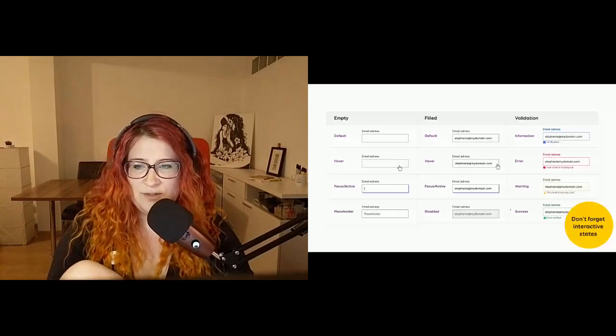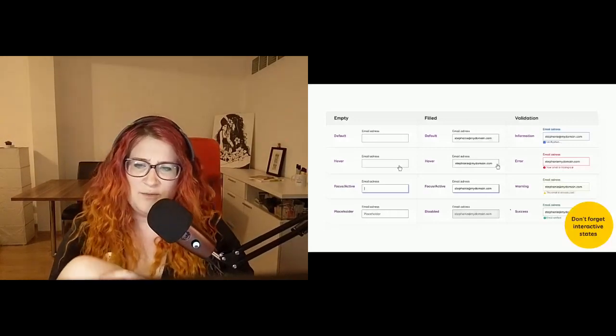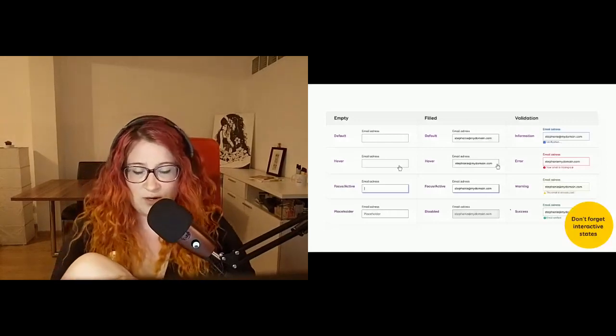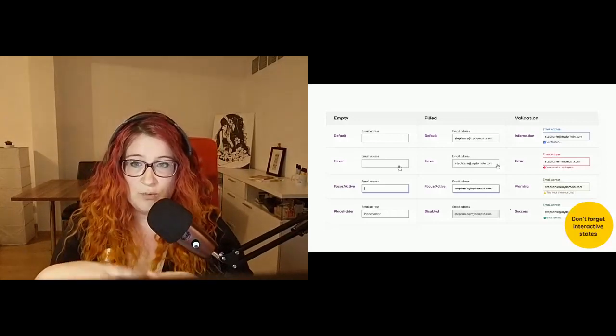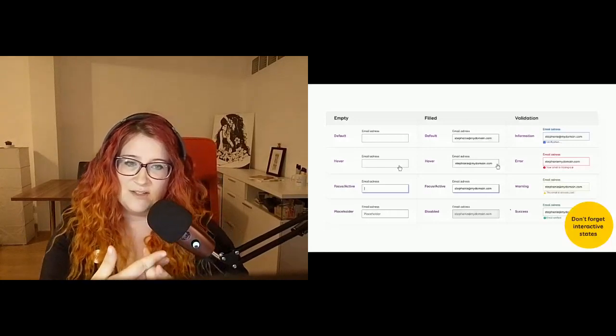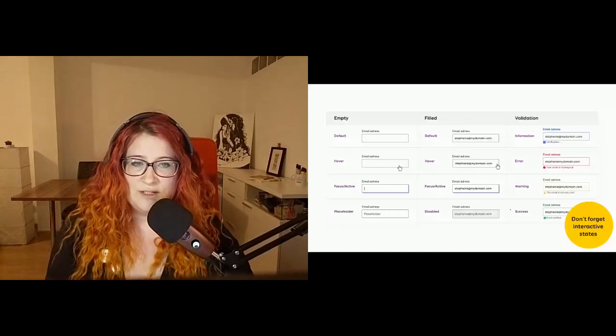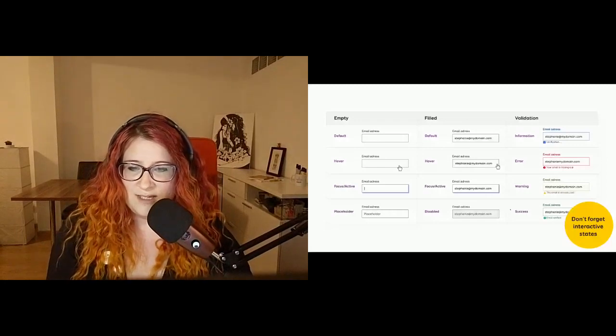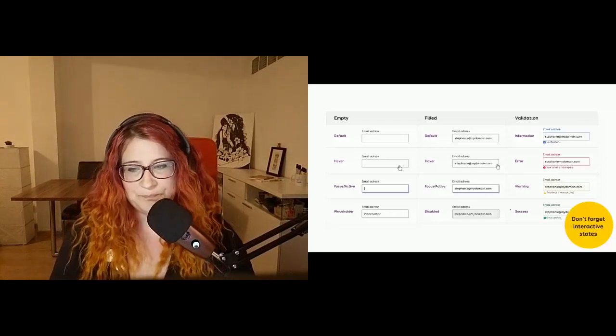Maybe you want a placeholder, this field might be disabled, it might have information, error, warning, success, all of that. So there's a lot of different things when interacting with those components. And it's the designer's job to know and to design all of those states, or at least to make sure that they communicate those states to the developer.